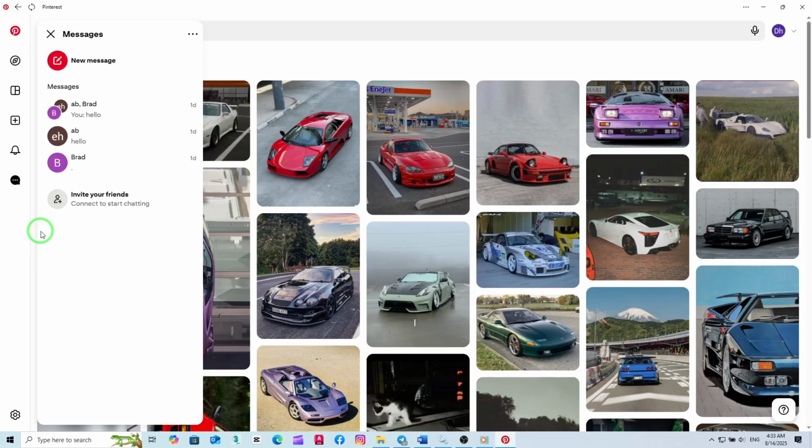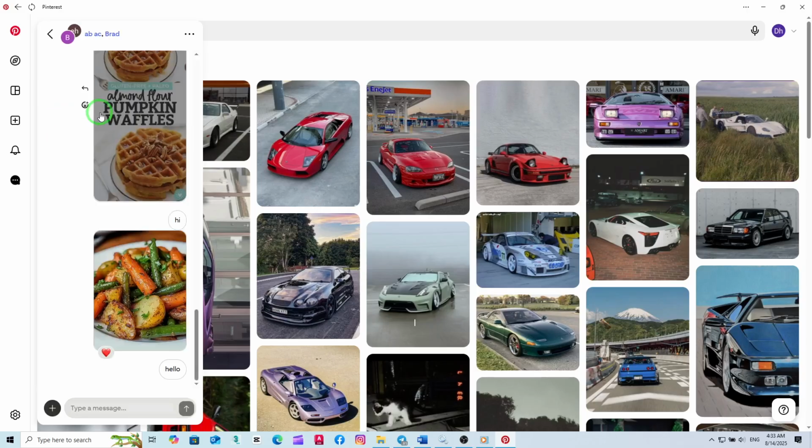Next, find the group chat where you want to react to a message. Click on the group to open the conversation thread. Inside the group chat, you'll see all the messages exchanged between you and the other members.